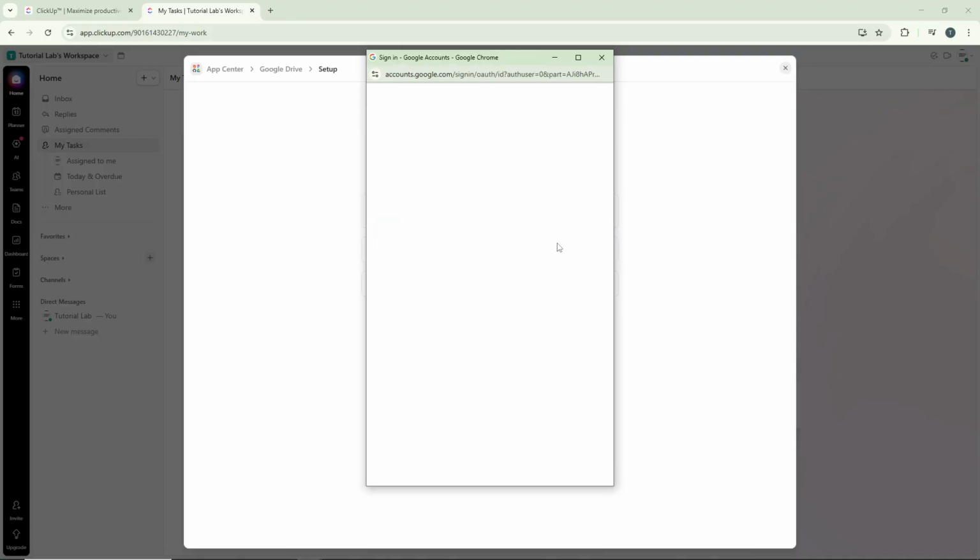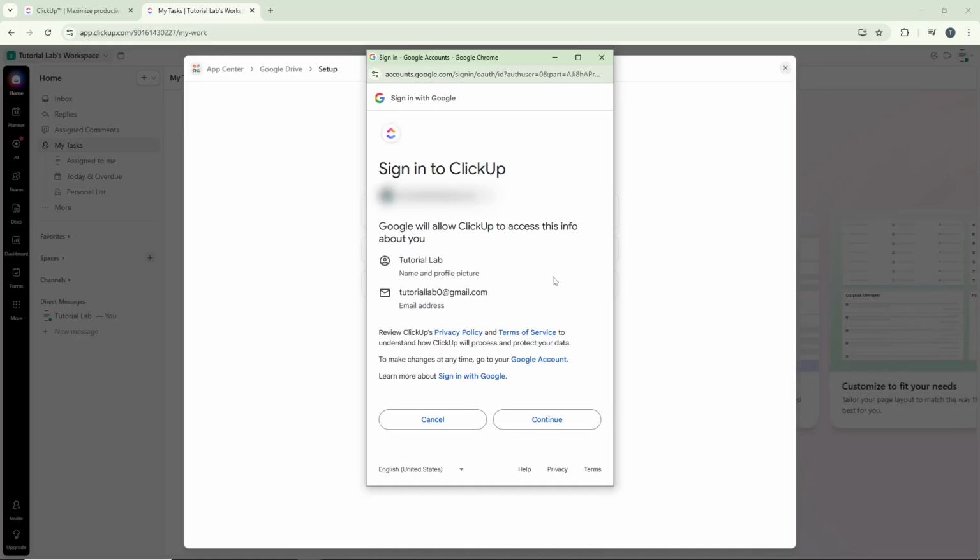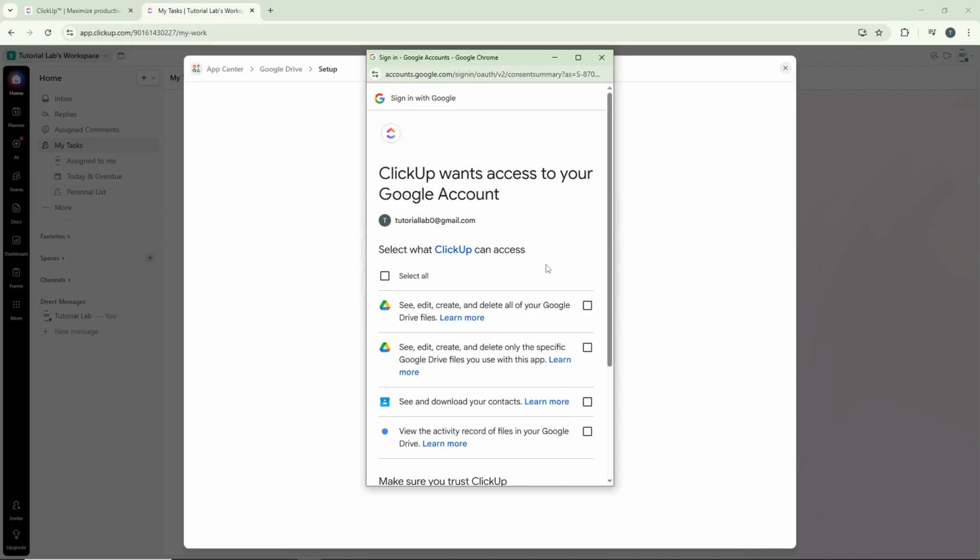After selecting or logging into your account, Google will present you with their privacy policy and terms of service related to this integration. Review these if needed, then click Continue to proceed. This step ensures you understand how ClickUp will interact with your Google Drive data.